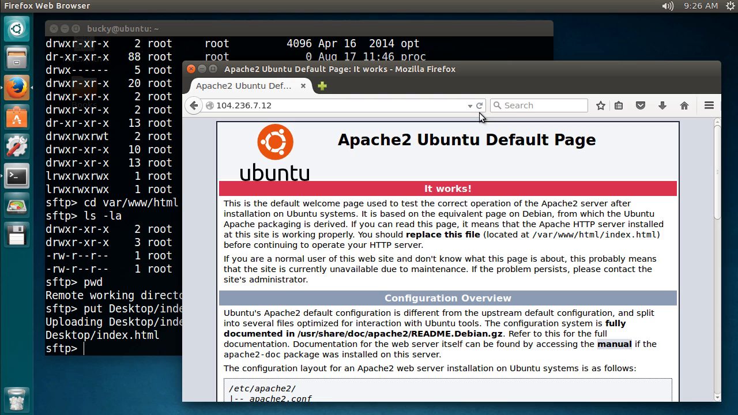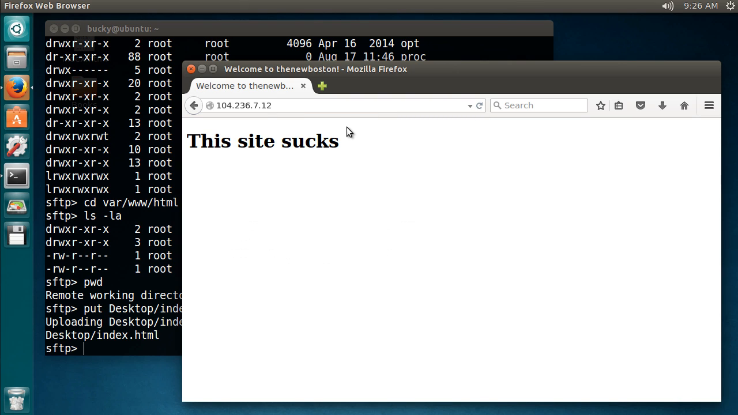Now if I refresh my server, look at that. I forgot I actually wrote that, but yeah. This is my homepage. How beautiful of a design is that?